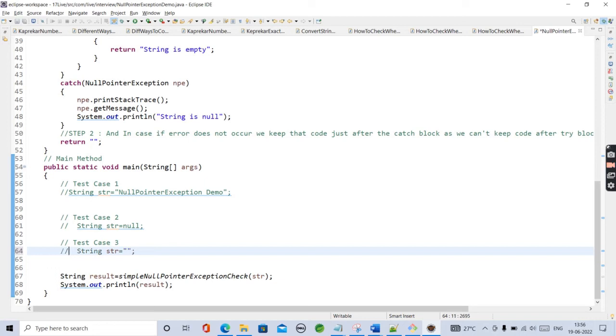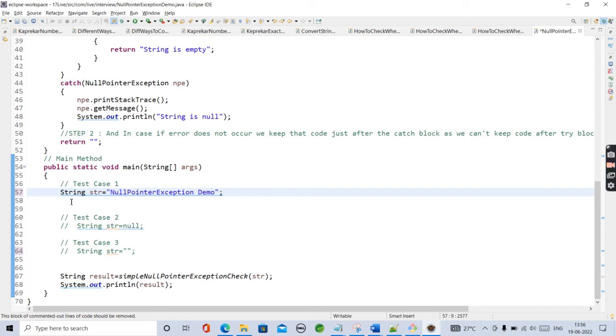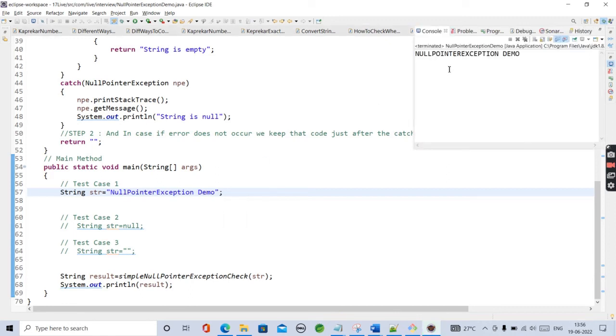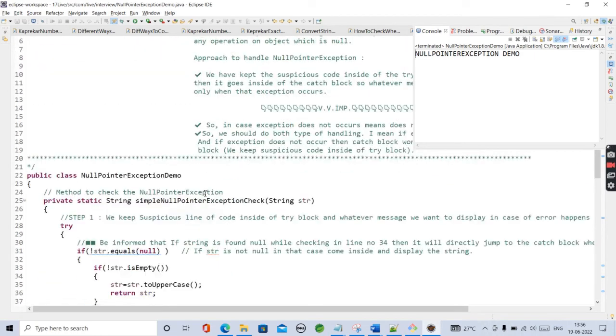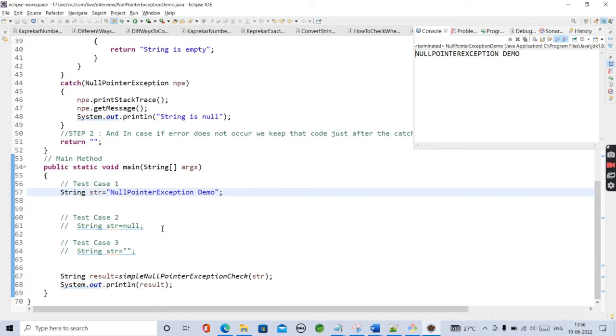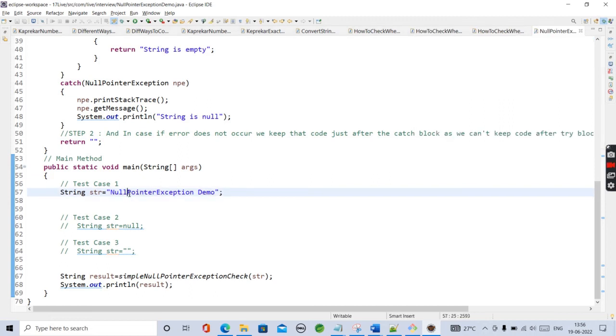Let me comment out this code as well, and here I uncomment this code. So here I have declared string str as "null pointer exception demo". Let me execute this again. You see the output as "null pointer exception demo". So here we have written 3 test cases. We have checked if the string is empty, what we have to show. If the string is not empty, there is a string declared, we see it is returning the proper output.